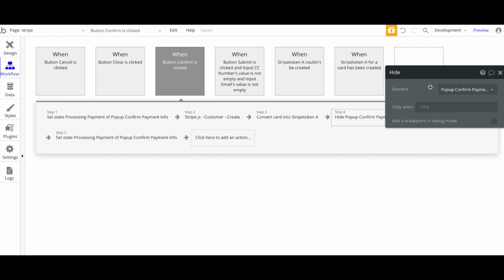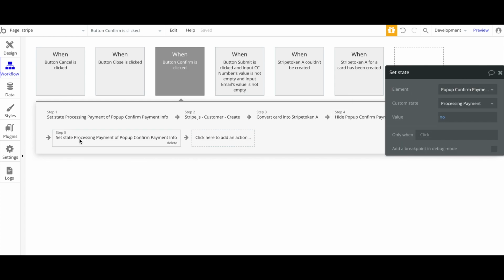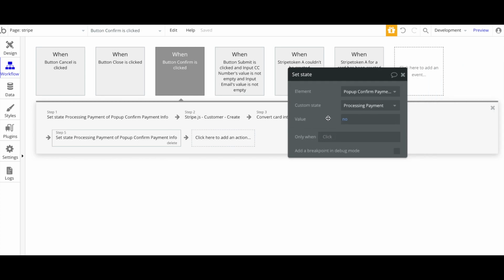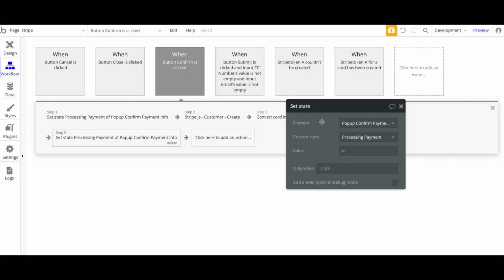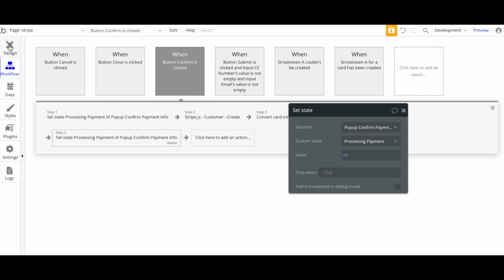And then when that's done, we hide that pop-up field. And then with this custom state, we set the value back to no. And again, that will allow the button to be clicked again. So this one here sets a custom state of processing payment to yes. That disables the ability to click the button. And this here sets it to no, which now allows that button to be clickable.